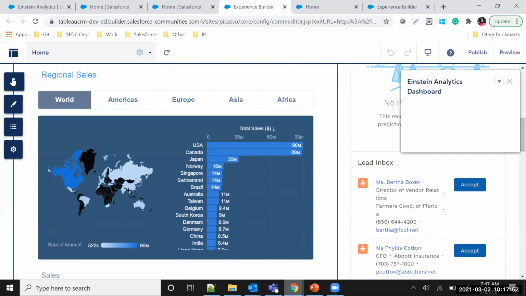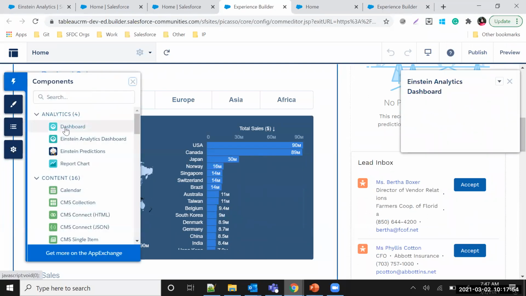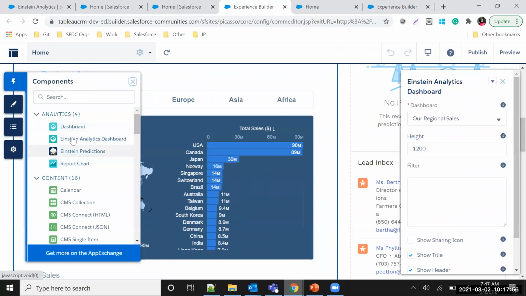So to add a dashboard component here, in the components, you have 4 components for analytics. This dashboard component is used mainly to add a simple normal Salesforce dashboard. And then we have analytics dashboard as well, and the component for this is Einstein Analytics dashboard.